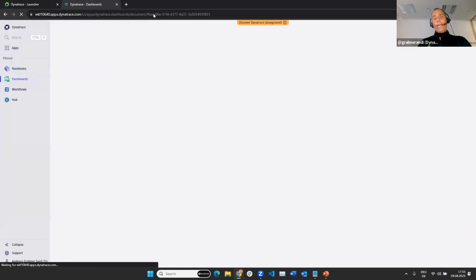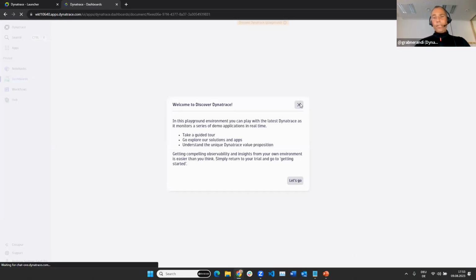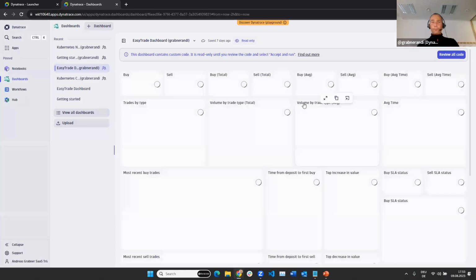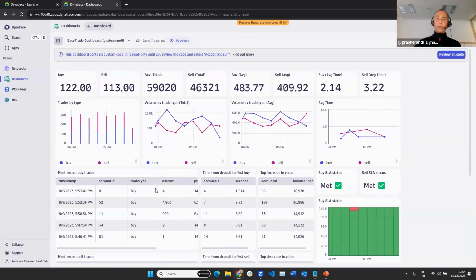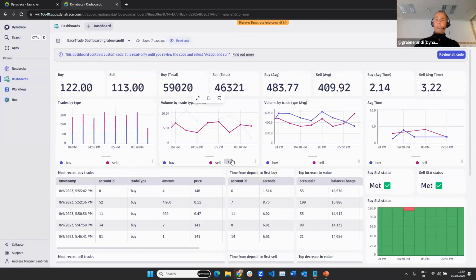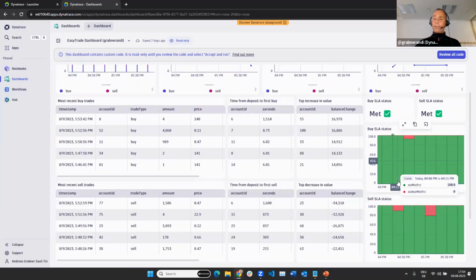And this dashboard, so one of the apps that runs in the background that is monitored is called Easy Trade. It's a trading platform where you can trade stocks and everything, right? And so one of the things that this app is doing, it's emitting trades, and we are capturing these trades either through our instrumentation. We can also capture it on logs, and we can also capture it in the real user browser. But one of the things we're doing here, we are visualizing this data in a view that makes sense to the business owners, right? How many buys, how many sells, most recent trades, do you meet your SLAs?